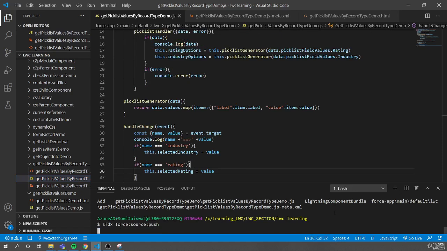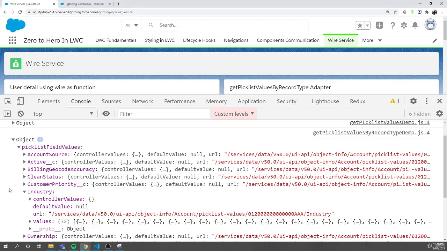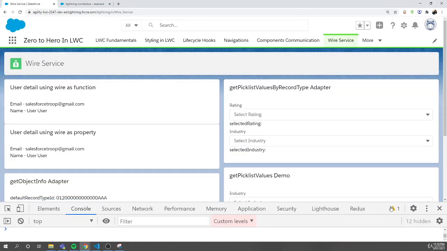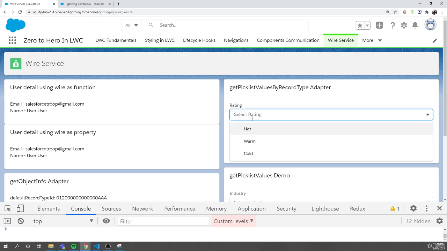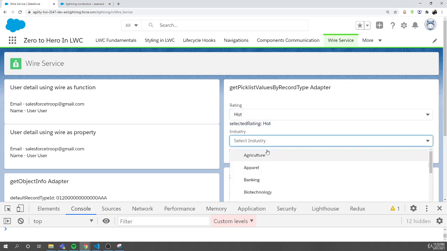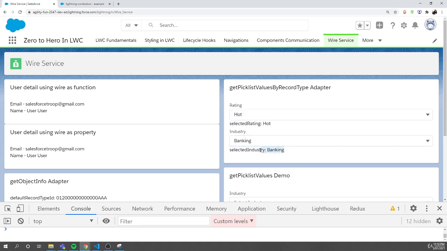Let's push this code and deploy this. And now it's deployed. Let's go and refresh the page and see. Likewise, you can actually get as many pick lists as you want. So right now, out of all the pick lists, we are just extracting the data for two pick lists, rating and industry, and we're gonna show those pick lists on the screen. So first is the select rating, that is hot, warm and cold. I select hot, so immediately it updates the selected rating. For the second thing, industry, you can select banking and it's updating.